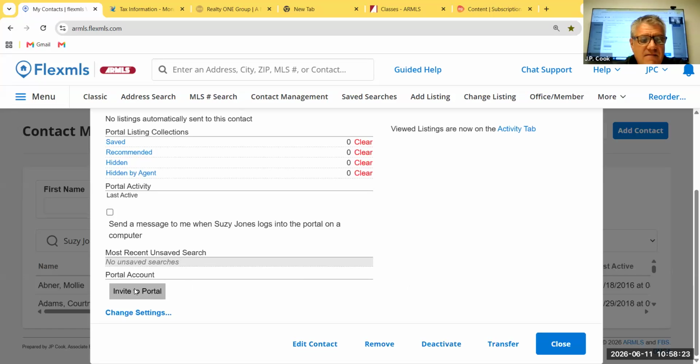Scroll down to Invite to Portal. If I click Invite to Portal, Susie Jones is going to receive an email invite to create a login for this section of the MLS that we're giving Susie Jones access to. She can, as I mentioned before, mess around in there and tinker around and do some searches. So it's basically giving her a portion of the MLS for her to do her own research on. Okay.